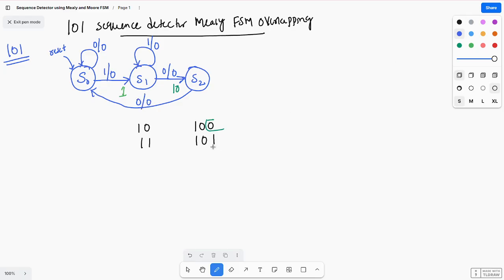Again, if you see this 101 sequence, I need to check 2 bits matching anywhere. 0 1 is not matching, and 1 also does not match. So 2 bits are not matching, I need to check for 1 bit. So 1 bit is matching. Where will it go? It will go to S1. Input is 1 and output is 1. So this is the sequence detector for Mealy FSM overlapping. Have you understood this?